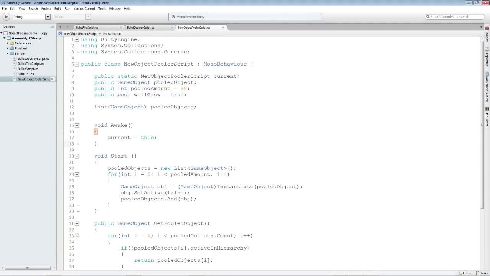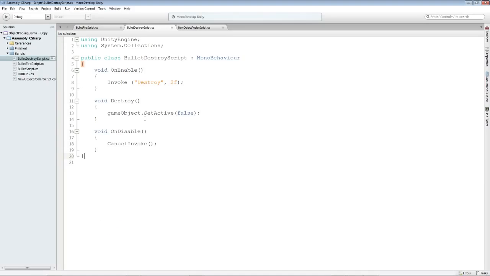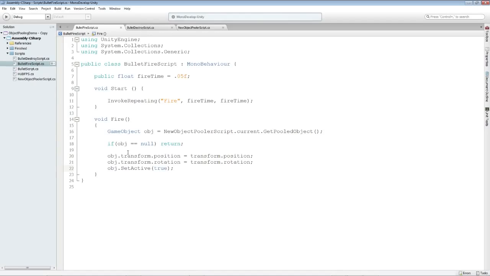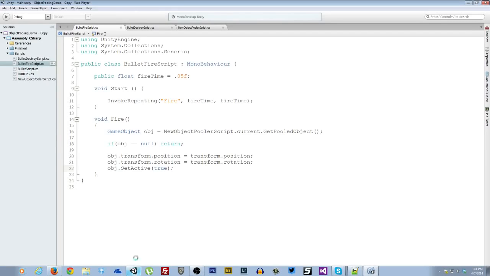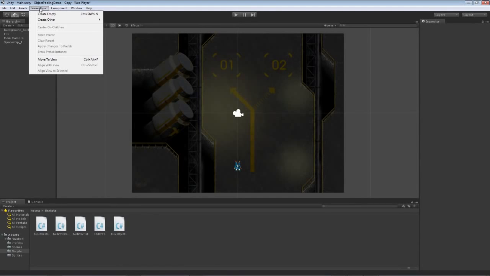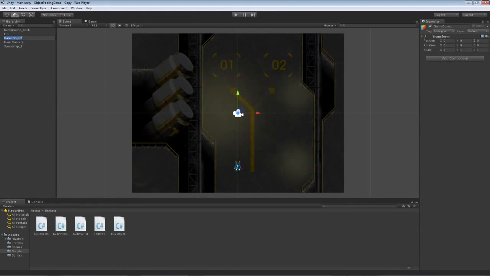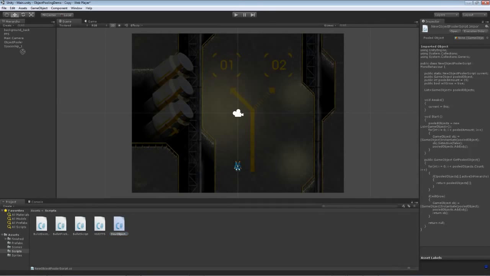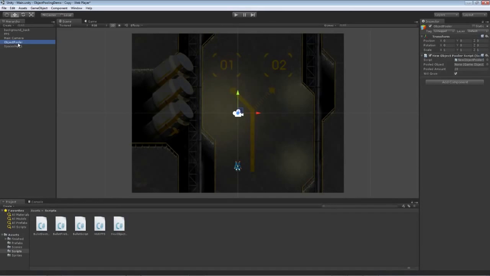Okay, so we have our object pooler, we have our bullet destroy, which we didn't need to change, and we have our ship firing scripts. So let's pop back into Unity now. What I need to do is create an empty game object, which I'm going to call object pooler, and put my object pooling script on it, just like that. Ideally, I could make this object pooler a prefab and then just put it in a scene whenever I need it.